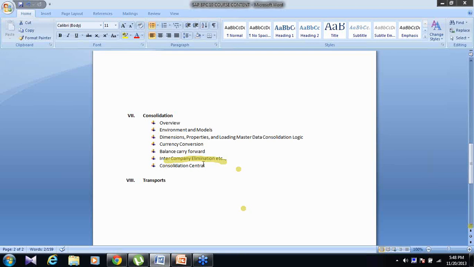Consolidation central is a new concept in BPC 10. This concept is not available in BPC 7.5. Currently this is the BPC 10 version, and this is the new concept introduced by SAP. What are its features and what is the use of this consolidation center? We will discuss all of this under consolidation.